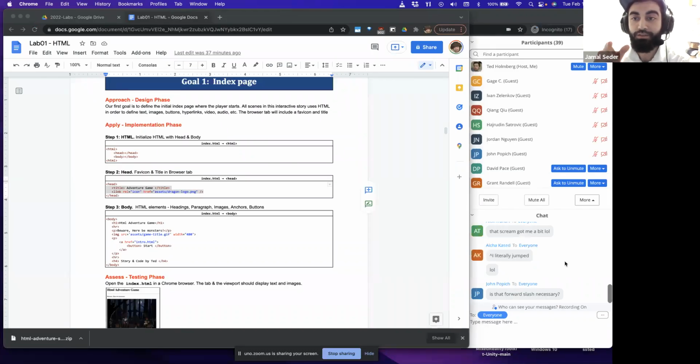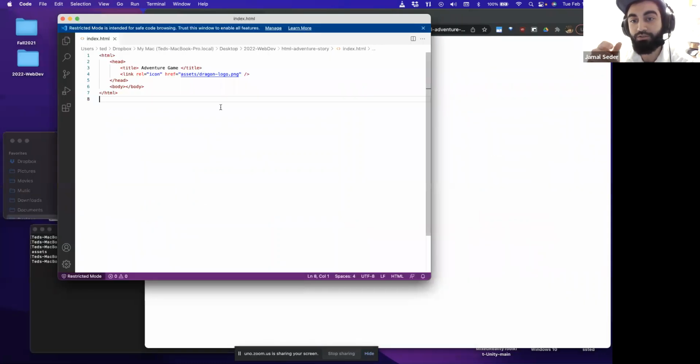Professor, in the lectures, whenever we linked something, we would use an a instead of the word link. Which one is more commonly used? Is it link or a?